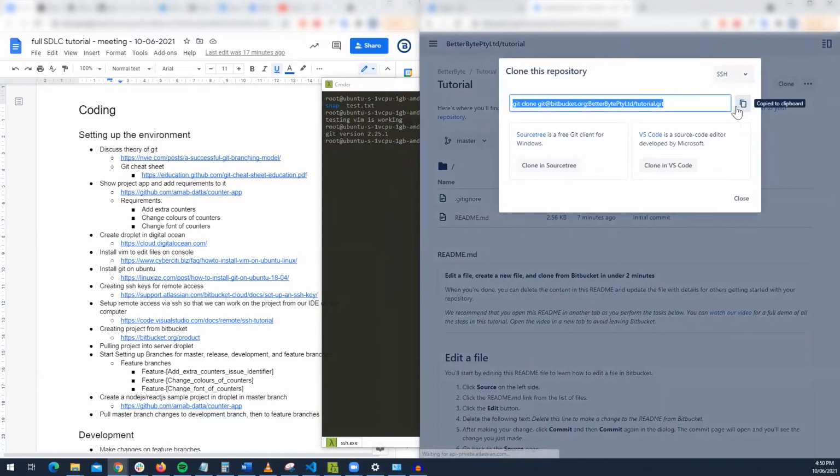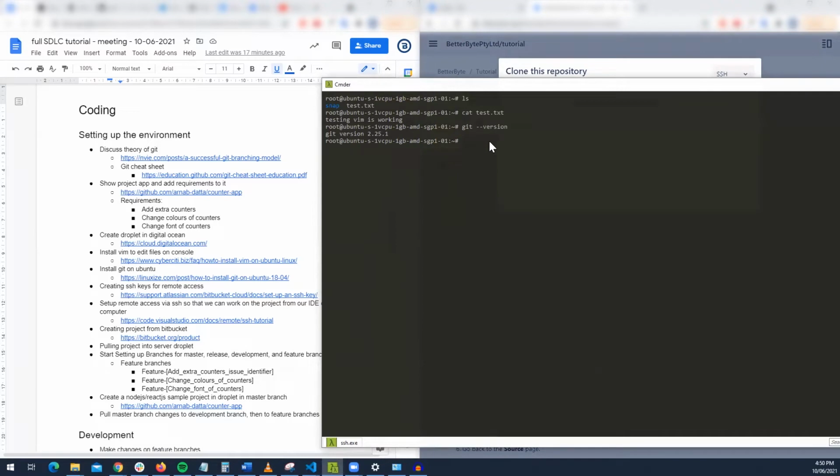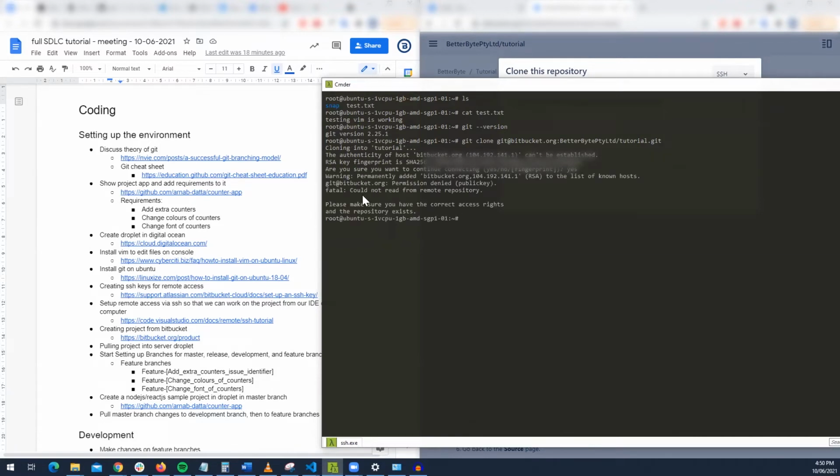So if I try to clone this, copy it, and then I'll put git clone and then paste it, and then enter, cloning, and then I say yes. It says fatal: could not read from remote repository. Please make sure that you have the correct access rights and the repository exists. Okay, it exists, but we don't have access rights because this is a private repository and we don't have our SSH key. So the first thing you need to do is check if your server has an SSH key in the first place.